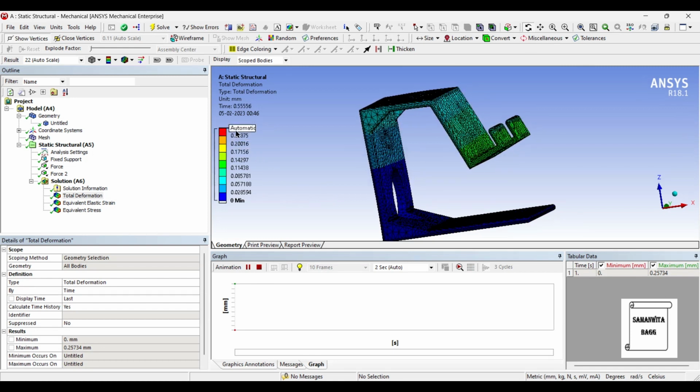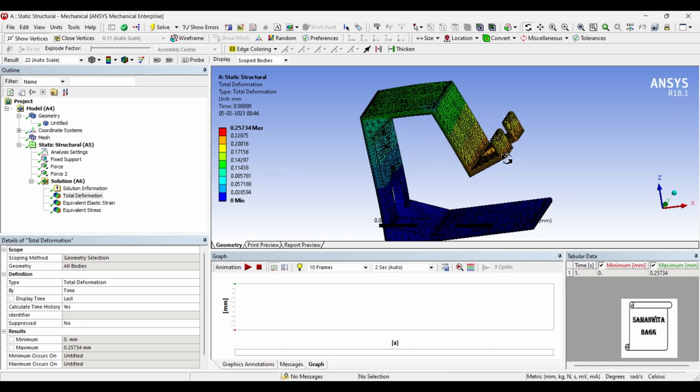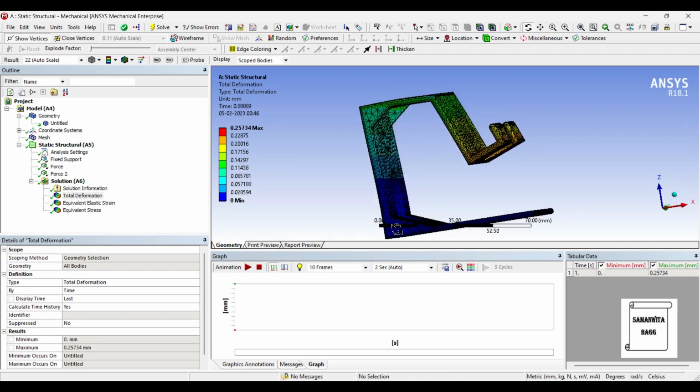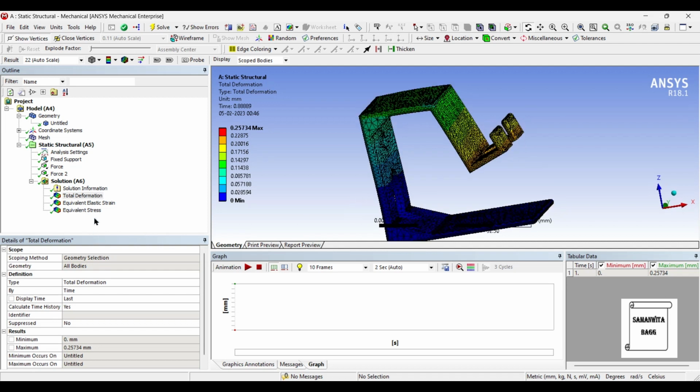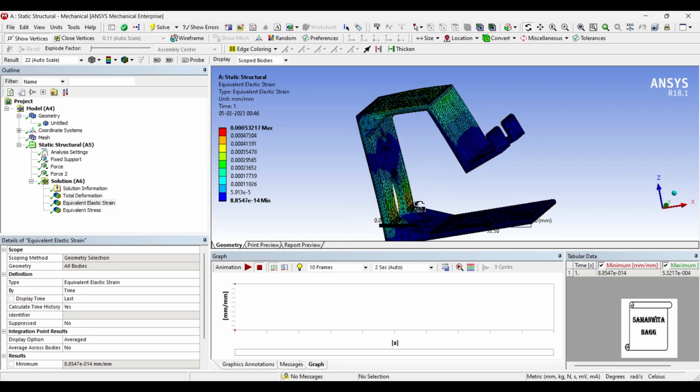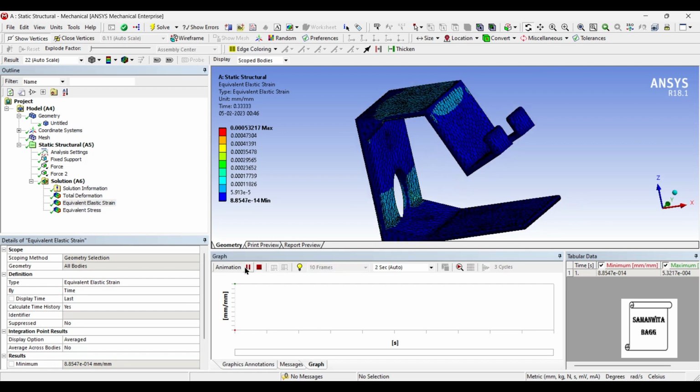The maximum value of deformation will be 0.25 mm, which means it is 0.25 into 10 raised to minus 3 meter, which means it is really small, if you can understand. You can see where the deformation will be more, and these ends are going to have zero deformation because it is almost fixed here. This is the strain value that you can see.